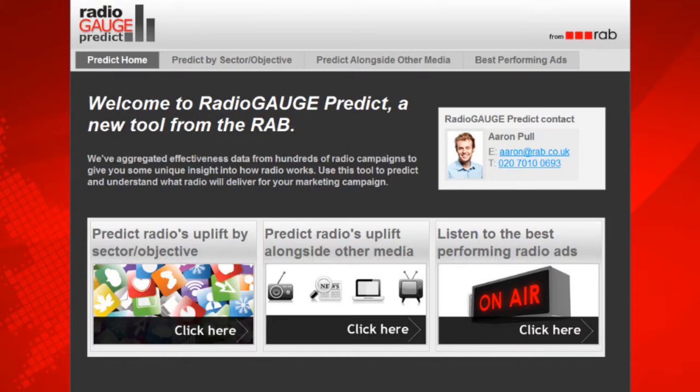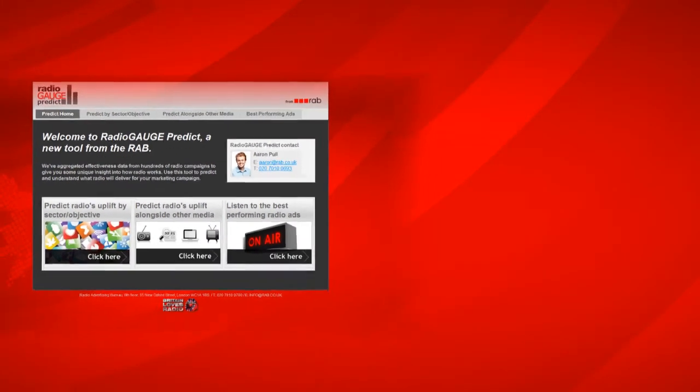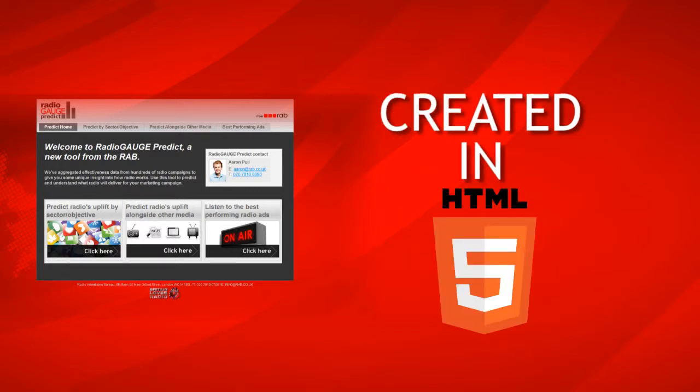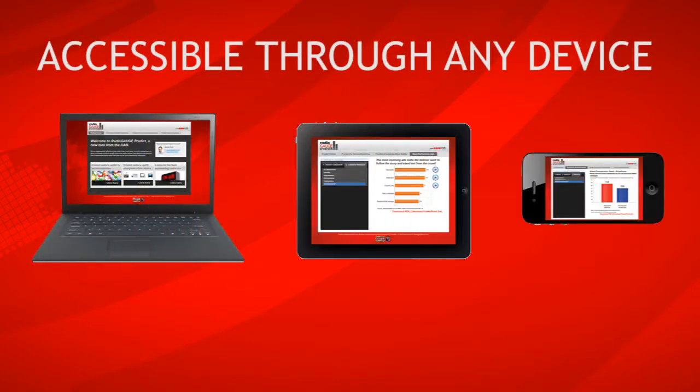Acknowledging that planners inhabit a time-pressured world where the right information at the right time can make all the difference to a medium making it onto the plan, the RAB wanted to make this powerful learning available to anyone, wherever and whenever required. radioGAUGE Predict was therefore created in HTML5, enabling the data to be seamlessly accessed through any device, PC, tablet or mobile. Following launch in May, customers have responded very favourably to the initiative.